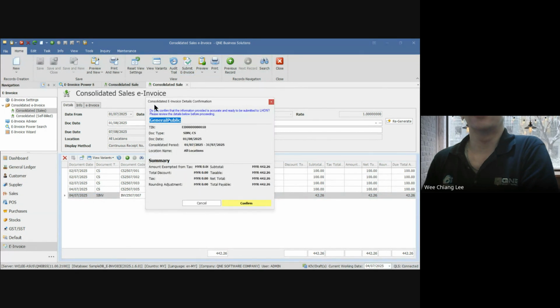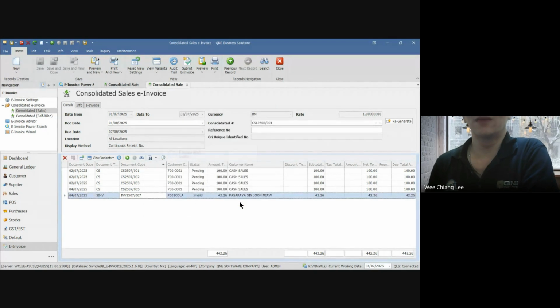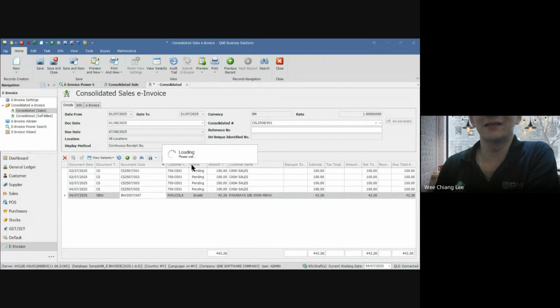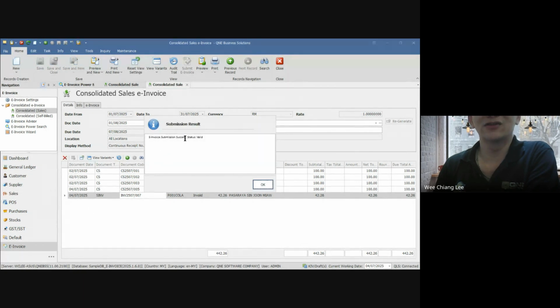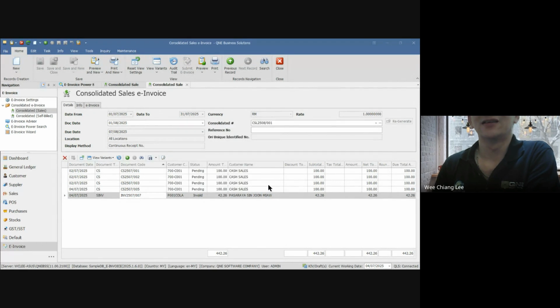So this is the general public. This is the total amount, 442 and 26 cents. To confirm, click confirm, then it starts to submit. So this document is submitted as consolidated. So how does a consolidated invoice look like?